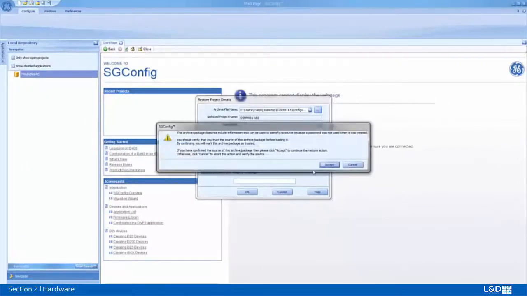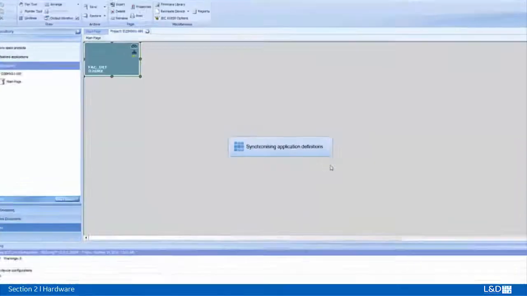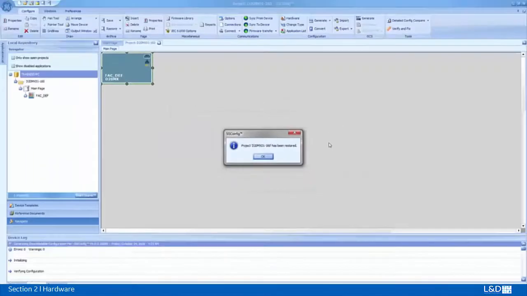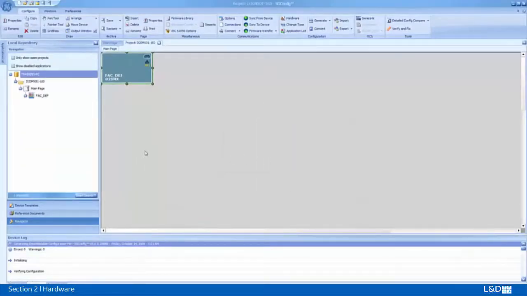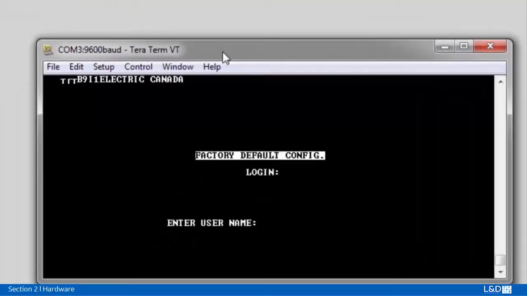Then we click OK, OK on that. You accept the terms. And the project is restored, as you can see. So we click OK on that. Now we highlight our device and we click on the TeraTerm. We select the serial communication port. We log in to the device with our default name and password, and the idea is we need to check the IP address and the software version, right?